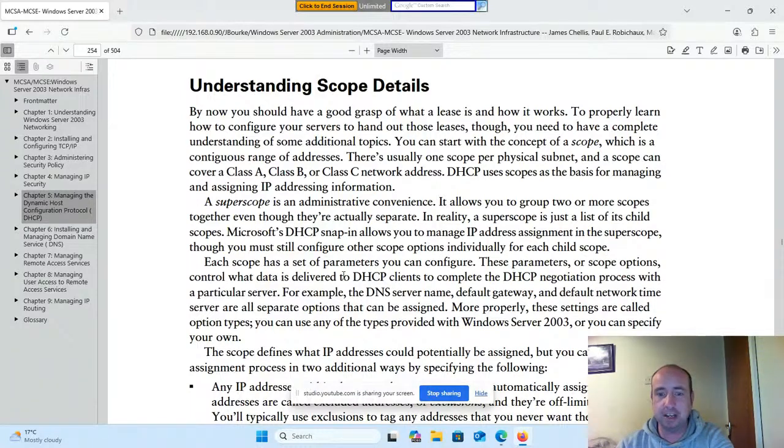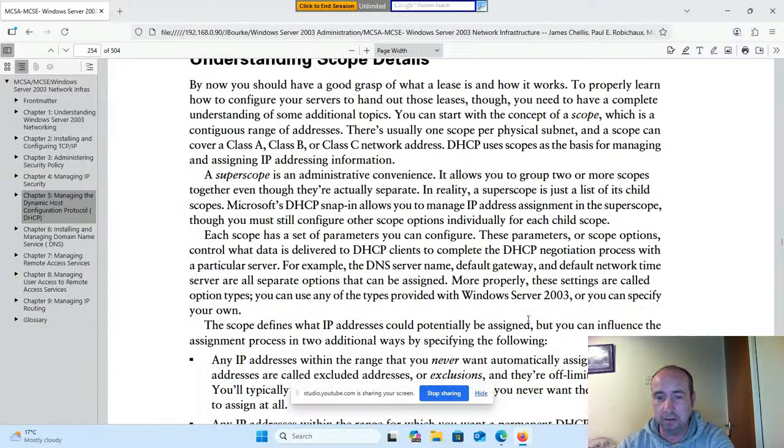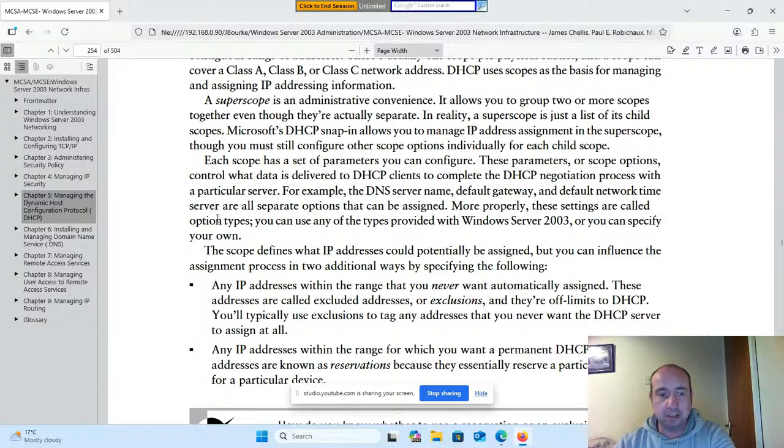Each scope has a set of parameters you can configure. These parameters, or scope options, control what data is delivered to DHCP clients to complete the DHCP negotiation process with a particular server. For example, the DNS server name, default gateway, and default network time server are all separate options that can be assigned. More properly, these settings are called option types. You can use any of the types provided with Windows Server 2003, or you can specify your own.